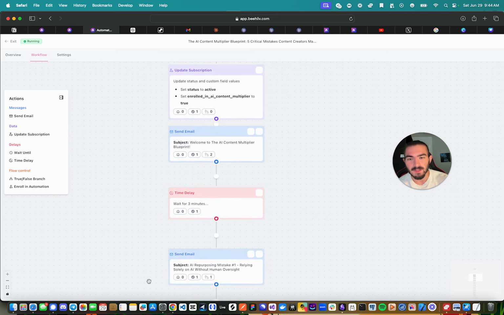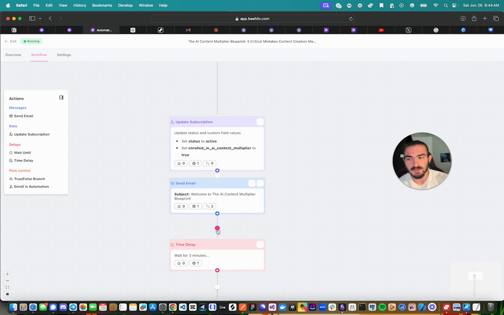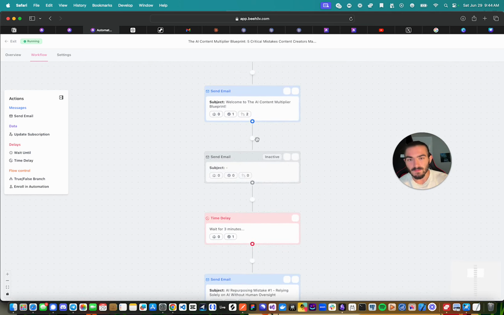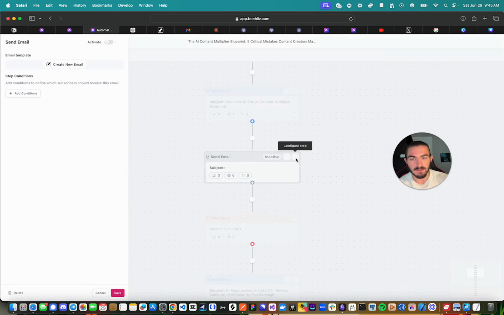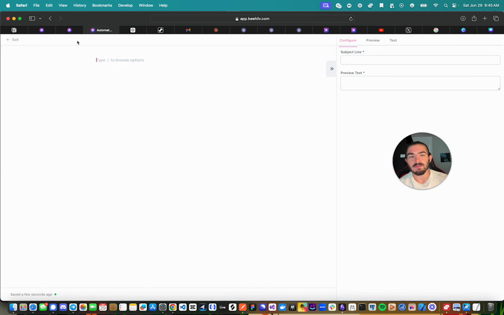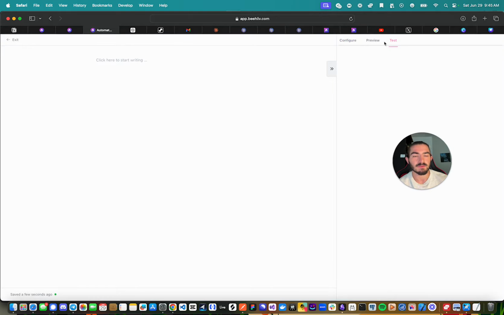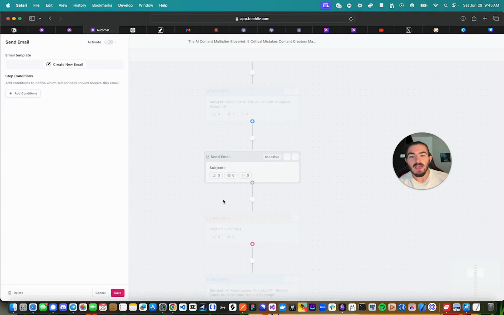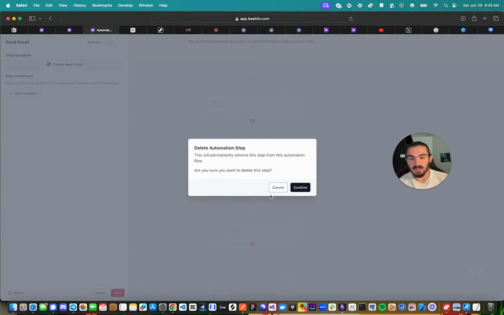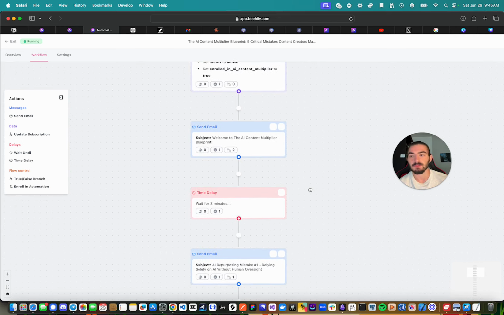And so when you want to go and send that email, there's send email here, and you'd click on configure step, create new email, and then you just write the email, and you can preview it. You can send a test to yourself. And that's pretty much how that works. And yeah, that's literally it.